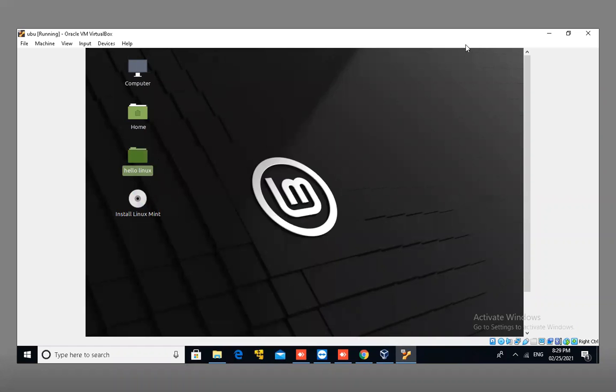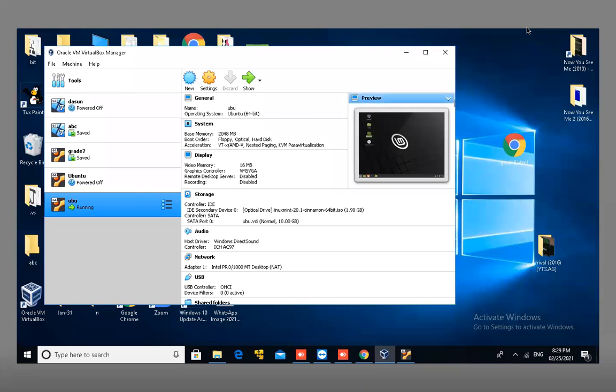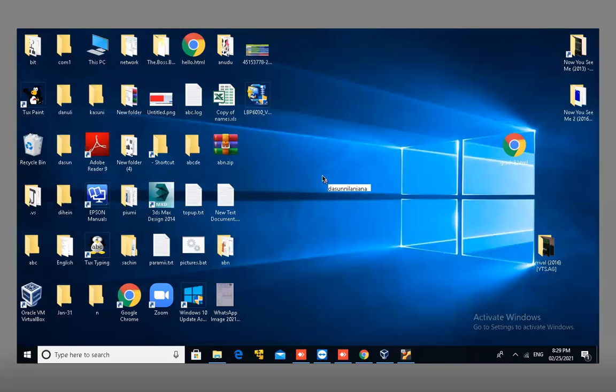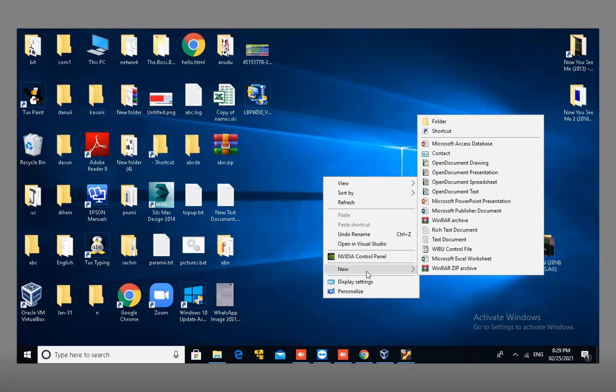Let me minimize the virtual machine. Now I am in the Windows desktop. I can say right click, new folder, Hello Windows.